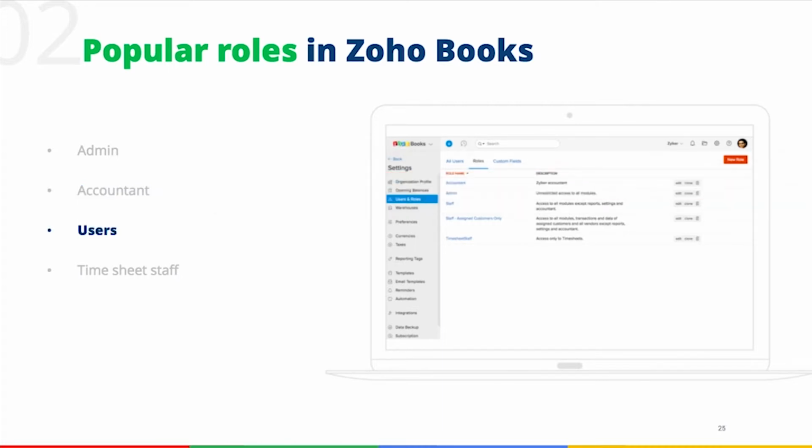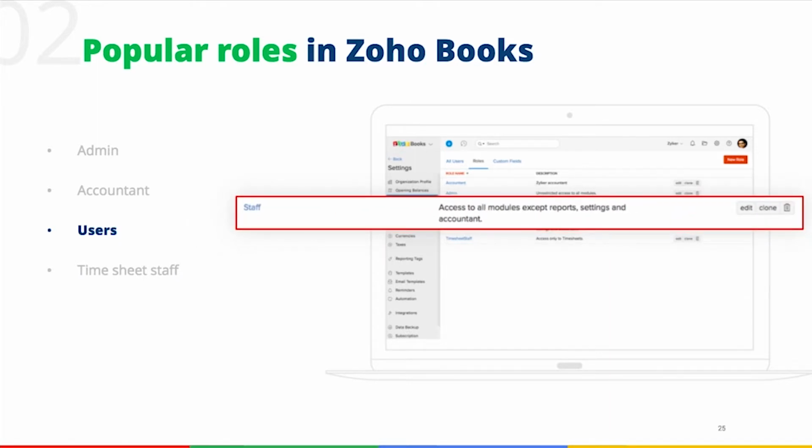Other than that, you have staff, that's a generic name there, for staff who has access to all the modules except reports, settings and accountant. This could be anyone. This could be a marketing analyst or your sales guy, or if there's a CRM expert that you have, it could come under staff. And like I said in the beginning, the point of all this is that we have made it really flexible, so that you as an admin provide access to the modules that they should have access to. It's as simple as that.